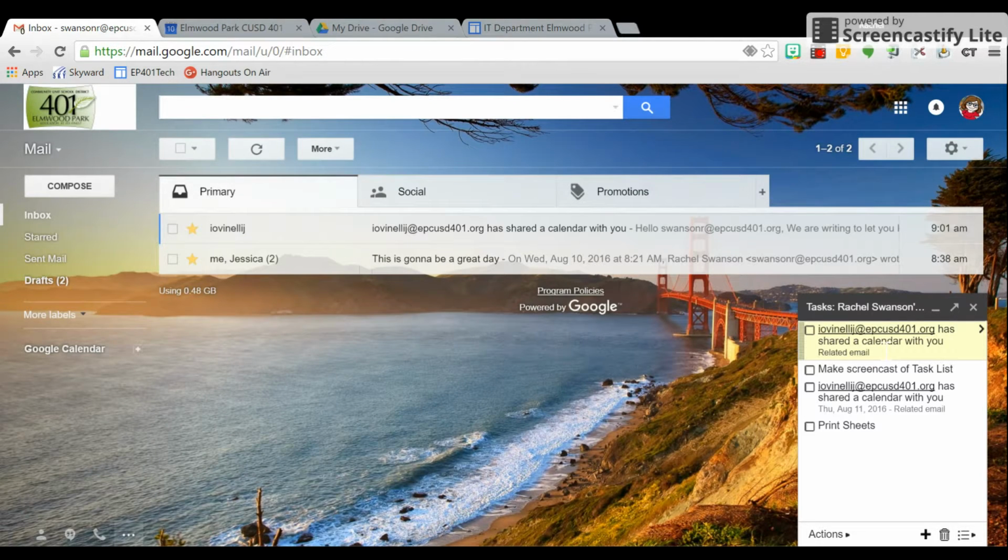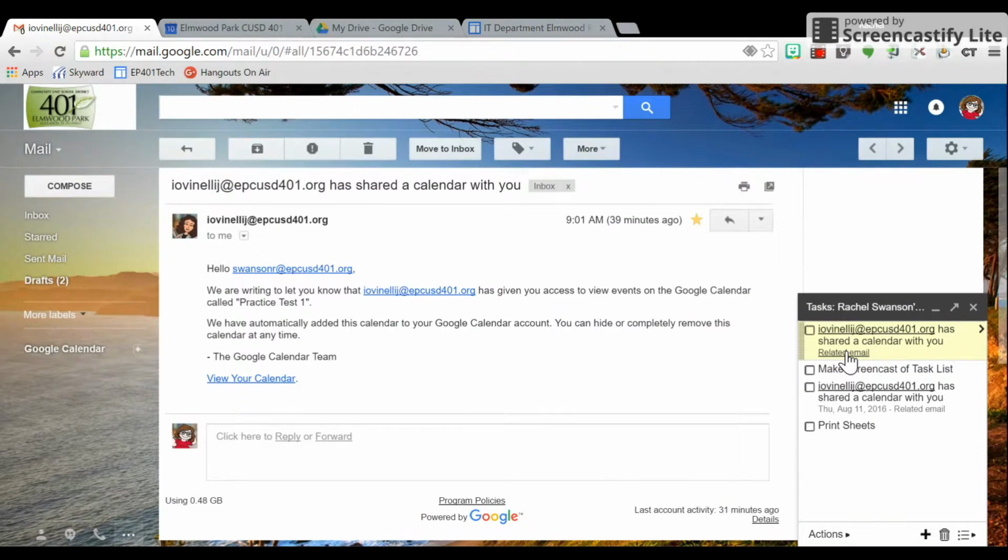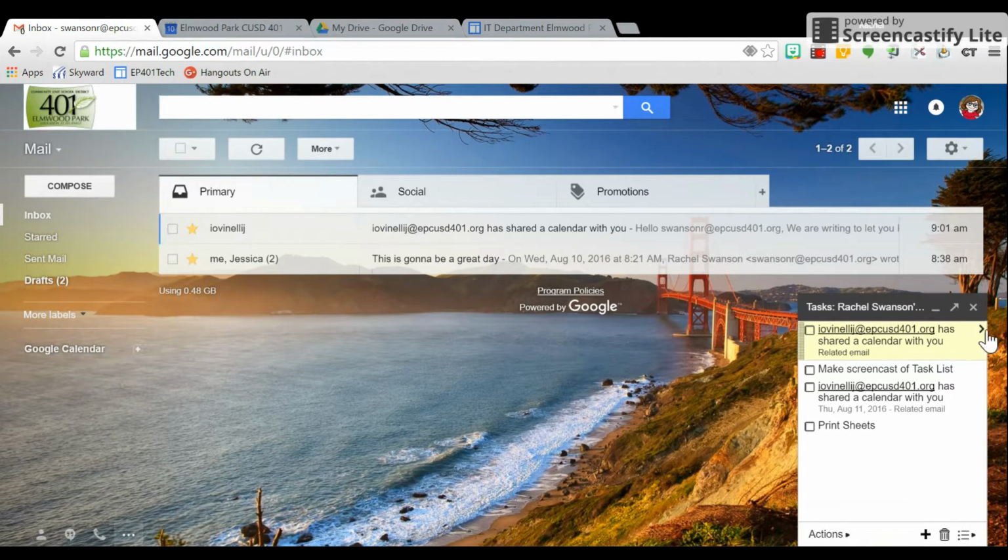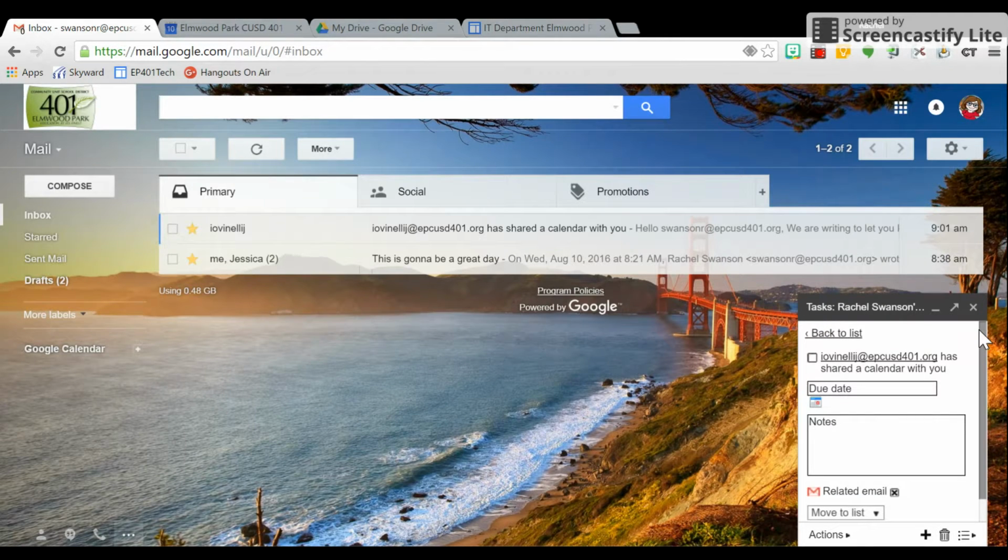Now I can see that this task list has that email right here. And it has a hyperlink right here where I can click, and it will open up that email again for when I get to that task. I also can edit this by clicking on the arrow, and I can put a note: make sure to add this calendar to our Google site. Maybe that's what I need to get done.